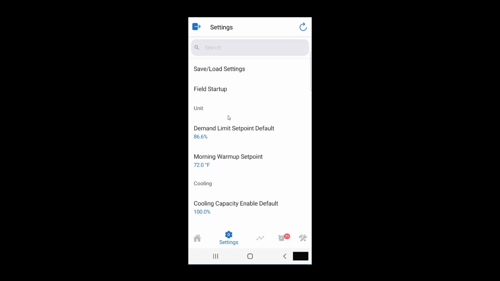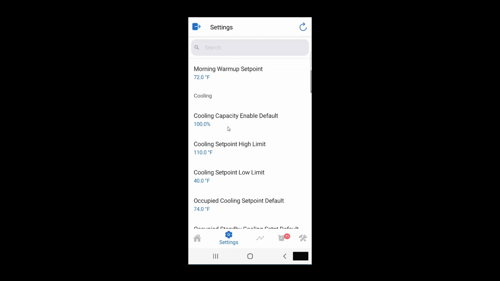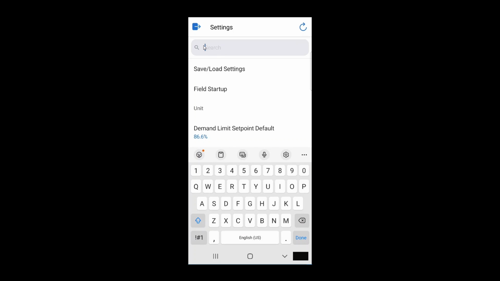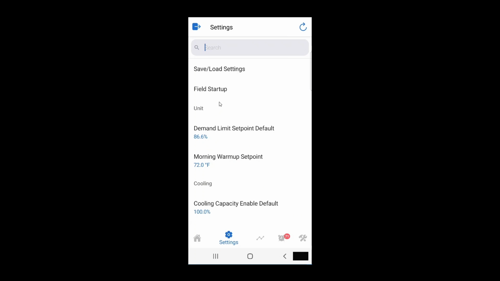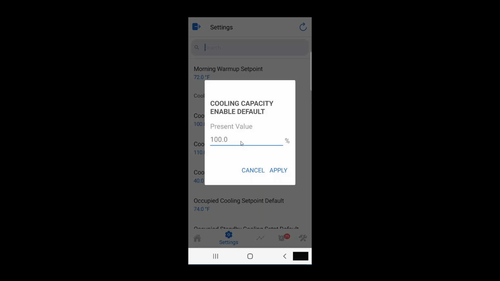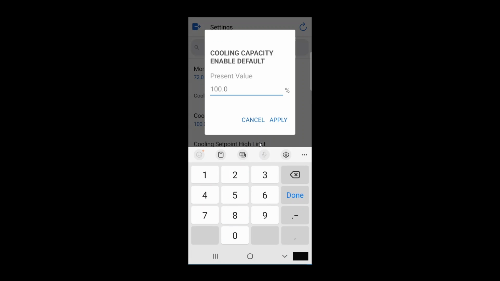And this settings page, in Tracer TU we actually call it set points. It's the same page, it's the same settings. There's a lot of them in here, and like many of our other screens, we do have a search screen which you can narrow down your list if you know the name of the point that you want to change. If you go down to some of these settings and tap on the blue value, it just allows you to change the value to something different.